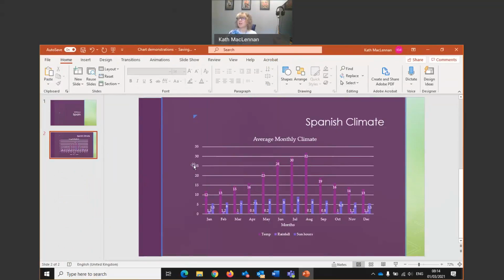Right, so that's my column chart. What I also want to do is demonstrate how to insert a pie chart.